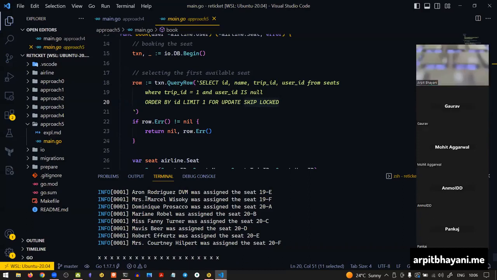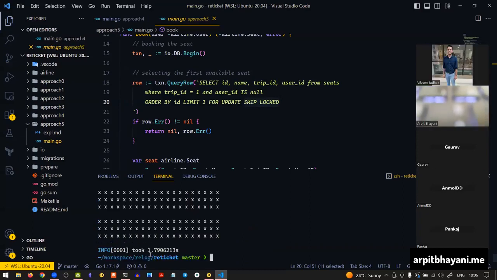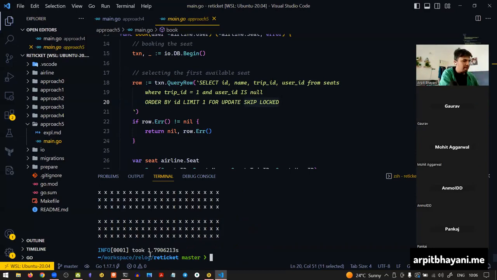Approach 4, when we ran it, took 1.7 seconds. Now let me run approach 5. I have everything the same, I just added skip lock at the end. And if I run approach 5, it just completed in 147 milliseconds. One tenth of the time, and we still got all 120 seats filled. This is why skip lock is important, right? We are still taking an exclusive lock.